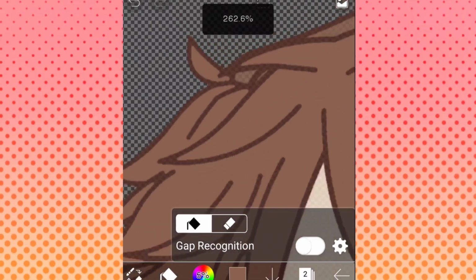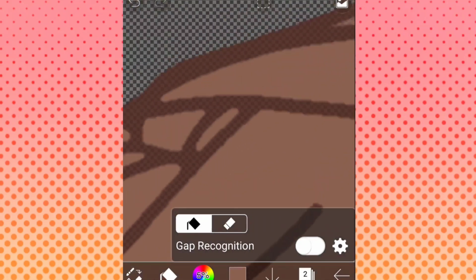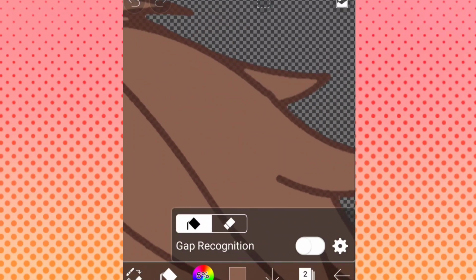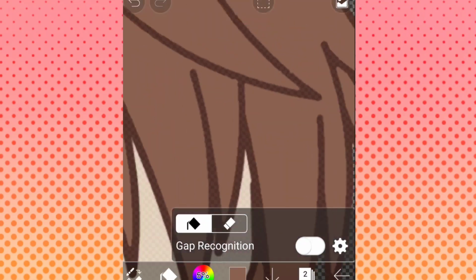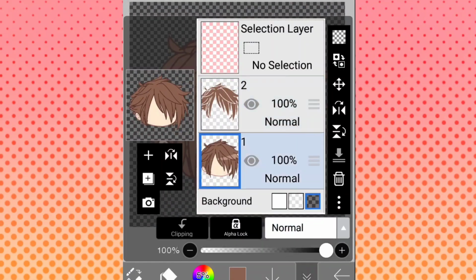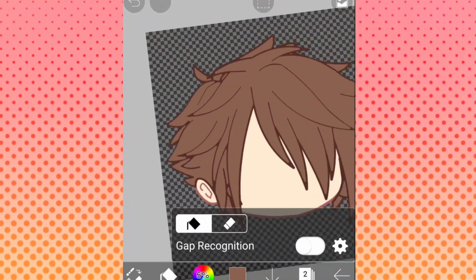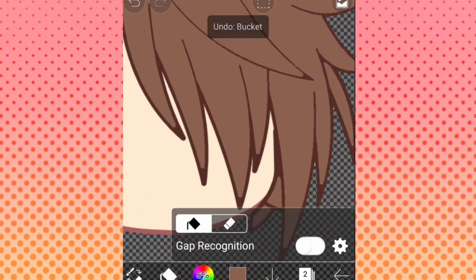With the base color, just select your hair base. Do not select the outline, do not select the skin color, do not select anything except for the hair base. Okay, I lowered the opacity to make sure that I was getting everything. Then just double tap multiple times to make your lines thinner.